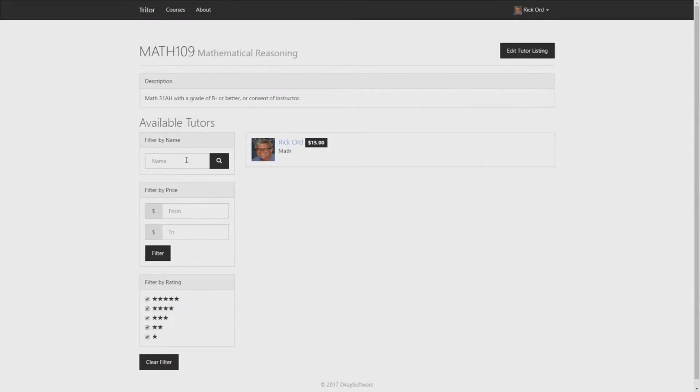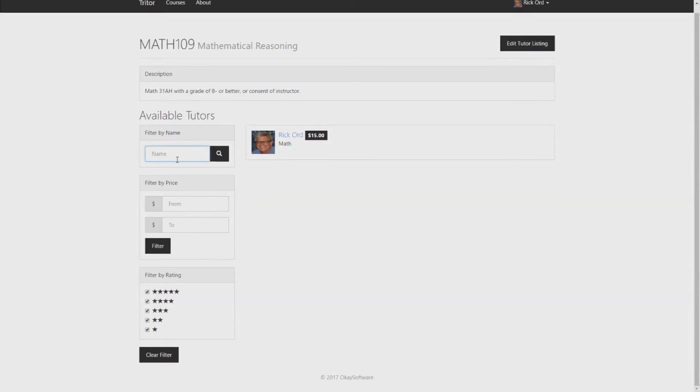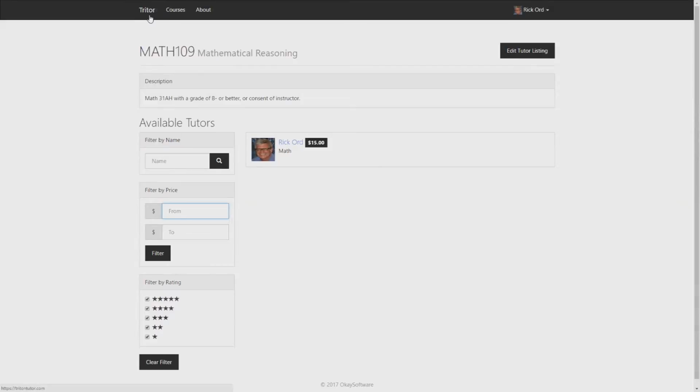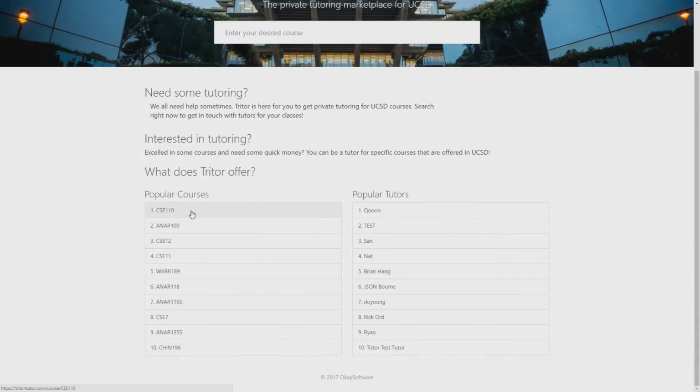On the left side, you can see a bunch of filters for all the tutors for the course, so if you want to search for a specific tutor by name, then you can enter the name in the search bar. You can also filter by price and the number of stars that tutor has, or a combination of all of them. Let's go back to the front page and we can find a popular course.